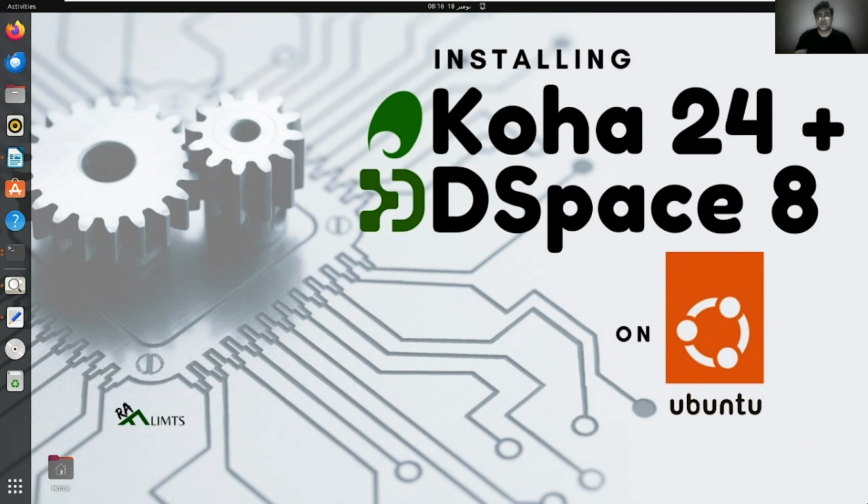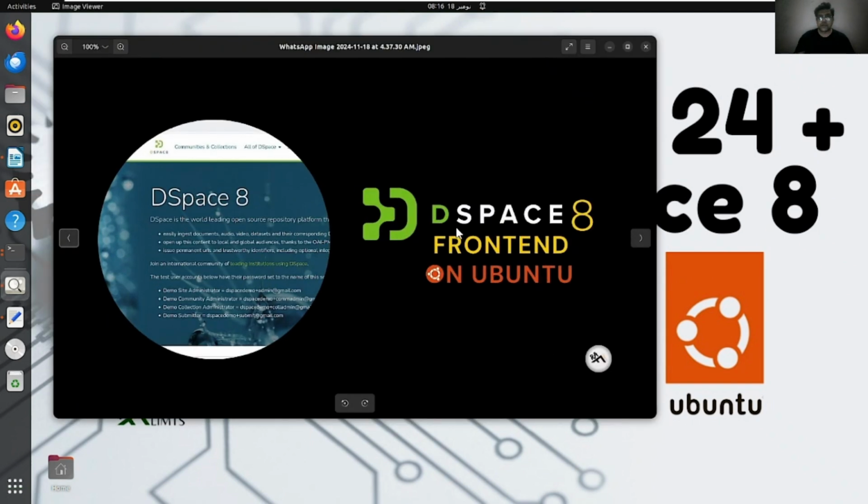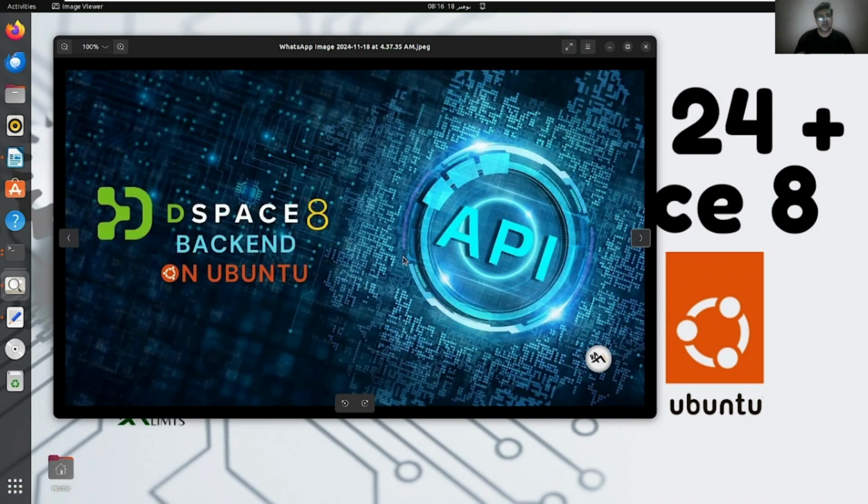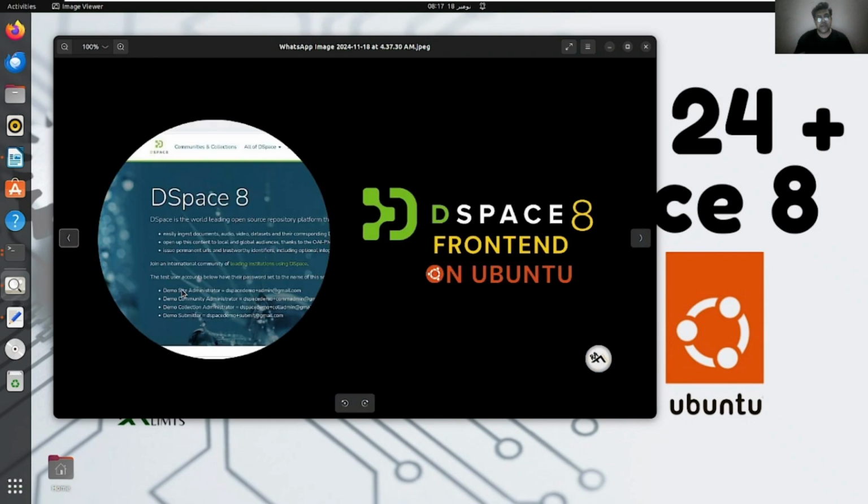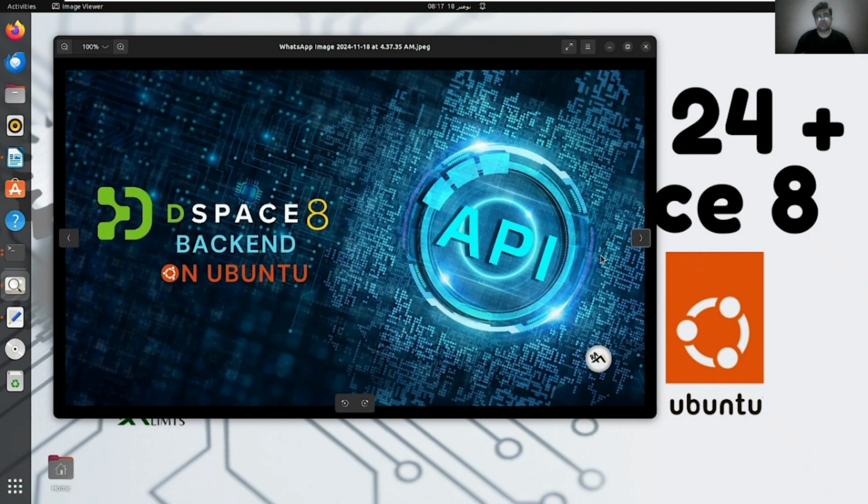What you need to do is watch those two videos first, and let me show you what you have to watch and learn. It's DSpace 8 front end on Ubuntu 22.04, and this one is DSpace 8 back end on Ubuntu 22.04. First of all, you have to watch these two videos and learn how we installed the DSpace 8 front end and the DSpace back end on Ubuntu on the same server machine. And then you have to apply it.